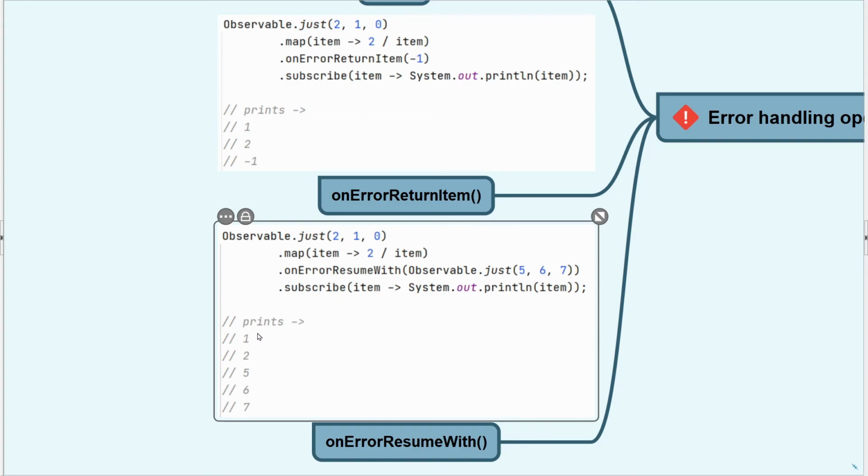And as you can see, I see numbers 1, 2, and we don't see 3 or anything like that because we have the exception thrown at this place. But then I'm resuming with a different observable, a different stream of items, and then it goes basically smoothly with 5, 6, and 7. And this is what is printed to the console.